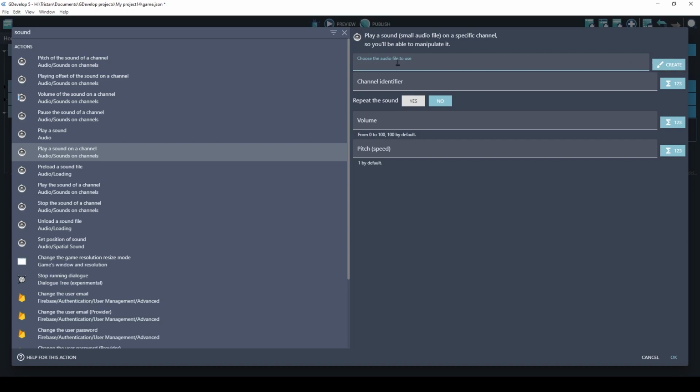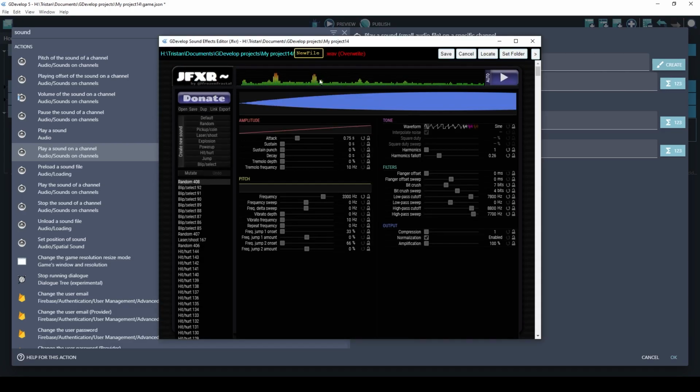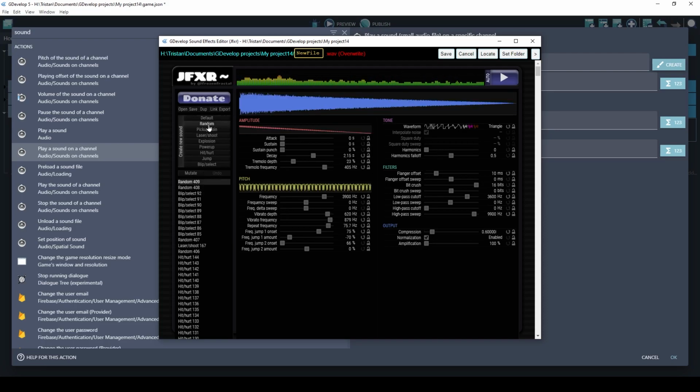So instead of selecting a file, you can click create. It says create, edit a sound with JFXR. This is a free tool included in GDevelop to create sound effects. It's pretty neat. If you just hit random, it'll create a random sound. However, it also has a few templates that help create sounds. Let's try the coin.